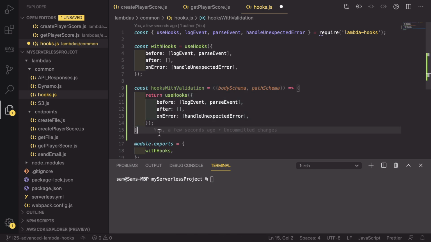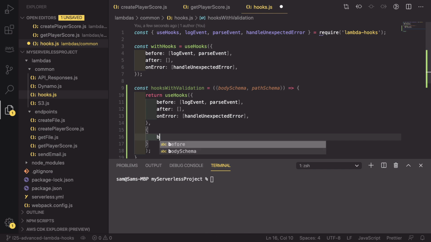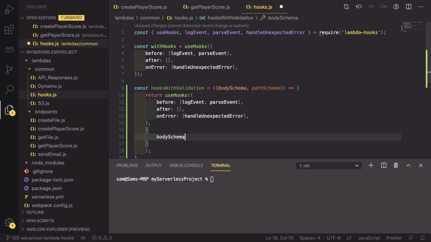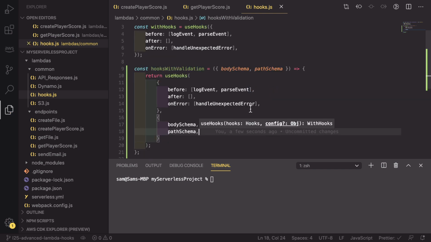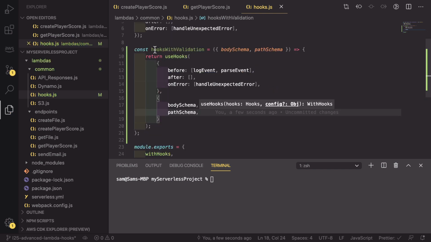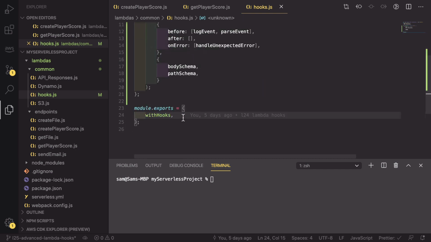but what we're going to do now is where the changes are going to come. As well as taking an object containing the before, after, and onError, this useHooks also takes a config parameter. Inside this config parameter, we are going to pass in the body schema and we're going to pass in the path schema. So now we have this hooksWithValidation, and we're going to add that to our exports.